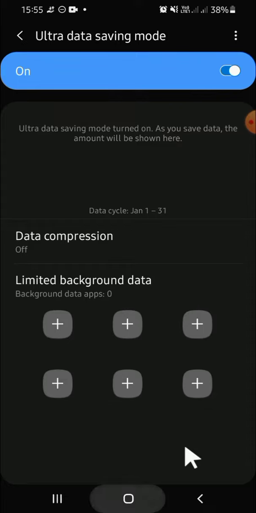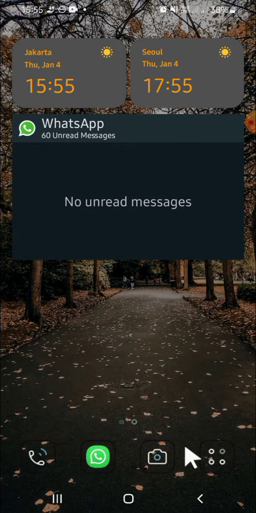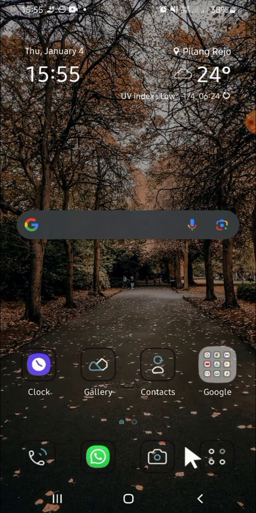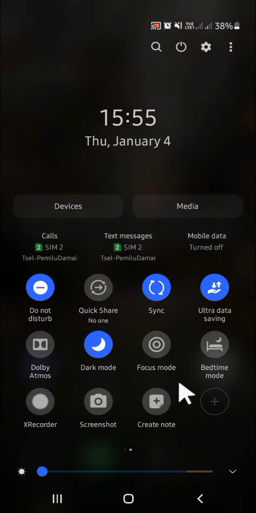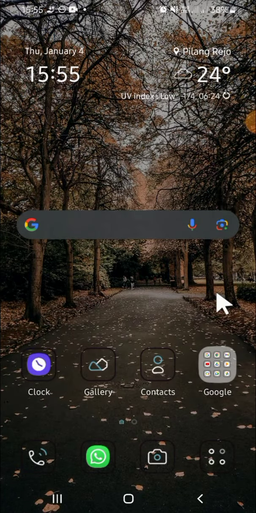And actually, there is another way to activate this ultra data saving mode or this data saver mode on Android. You can go to the notification panel, then you can swipe left your screen, and you can click on ultra data saving option right here. And alright guys, that's how we can activate or turn on data saver mode on Android phone.